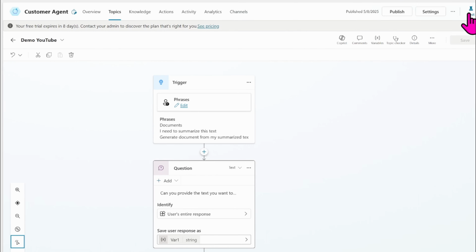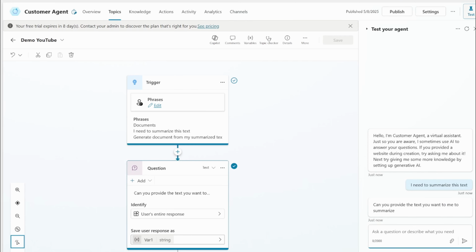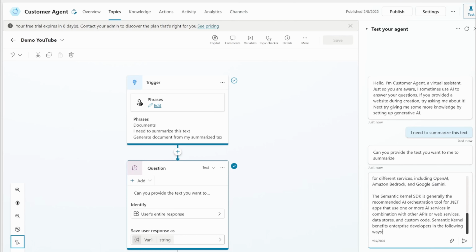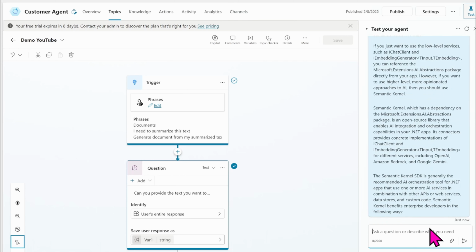So if I just go to the top of my screen on test, if I click on test, you see this chat is going to pop up. So now I'm going to use one of the trigger phrases. I need to summarize this text. So it's going to ask me, can you provide the text you want me to summarize? So I'm going to just click on this. So you see that happens and it stops there.